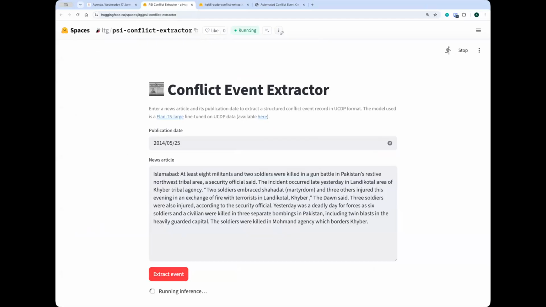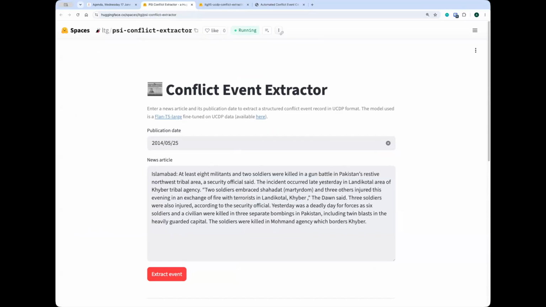So here, as an example, we have an event, which is a news article from May 2014 about the gun battle in a Pakistani tribal area near Landi Kotal.